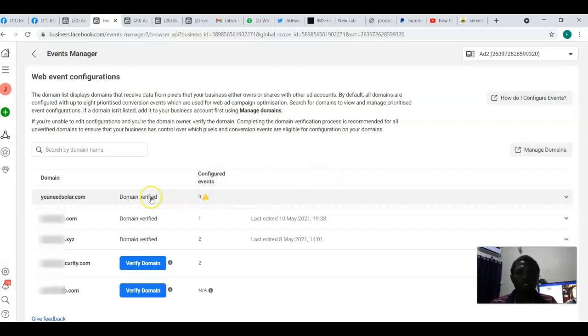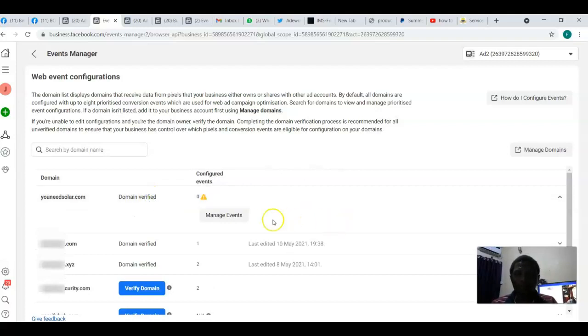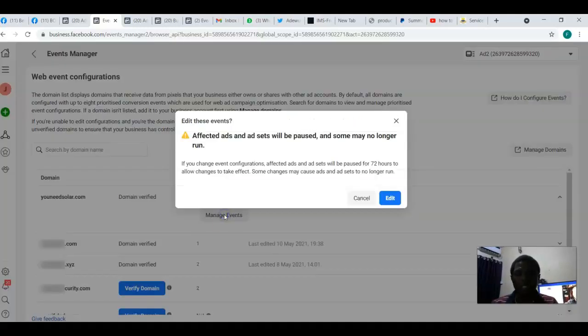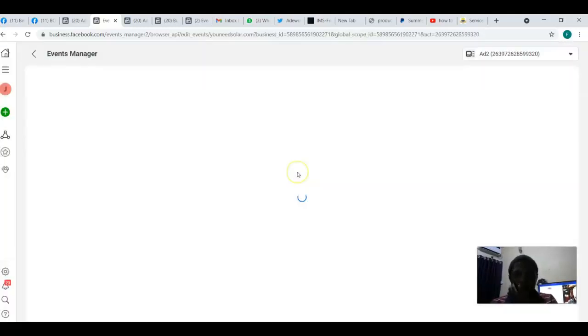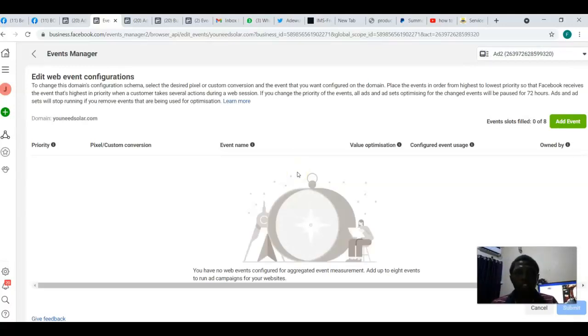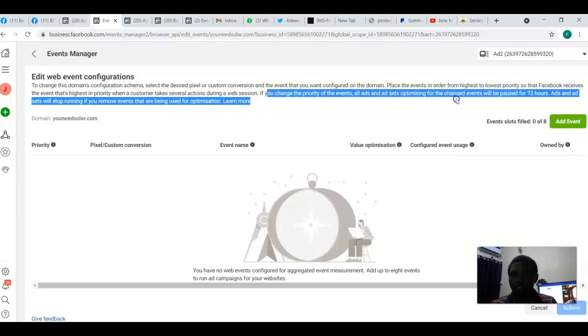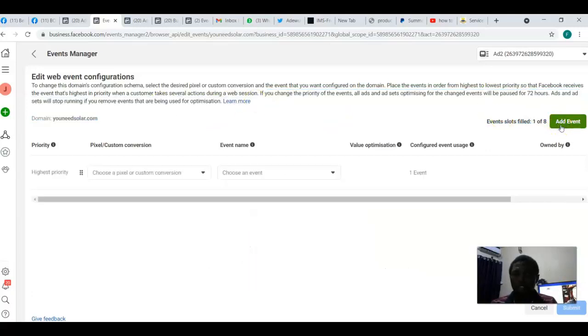So what we'll do is this. I'll click uniquesolar.com. I'll click manage events, edit. You can see it pops out that it will be locked for 72 hours, but you have no choice. You have to do that. If you change the priority of the event, all ads and ad sets for the changed events will be paused for 72 hours. Ads and ad sets will stop running if you remove events that are being used for optimization. So I'll just click on add events.